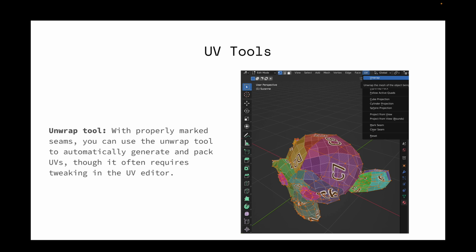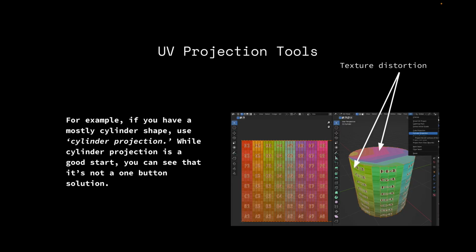So to get to the unwrap tool, you would go up to the UV menu in Blender and then use unwrap. This won't work unless you have marked seams. So if you're trying this and nothing happens, or the results you're getting don't look right, that would be why.